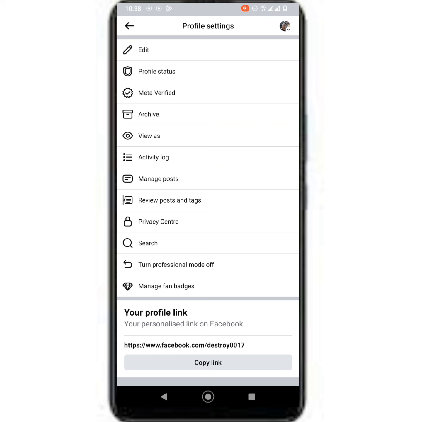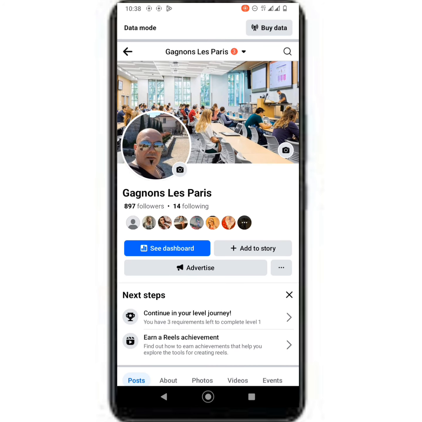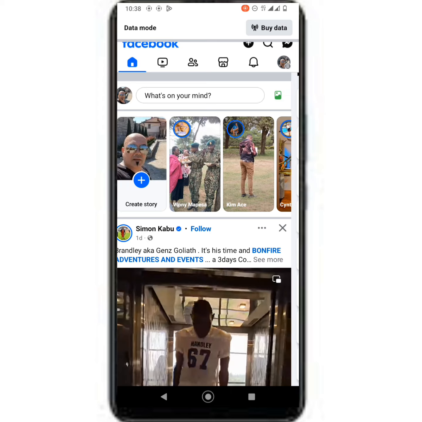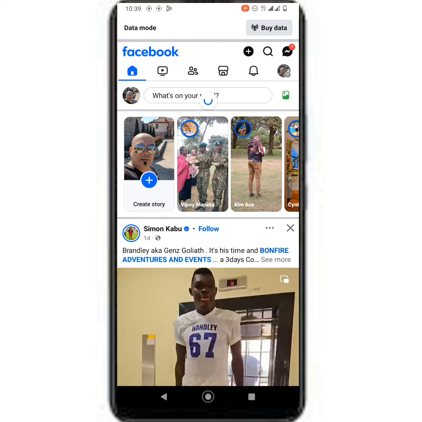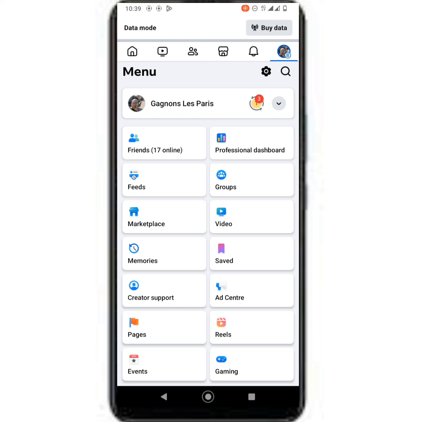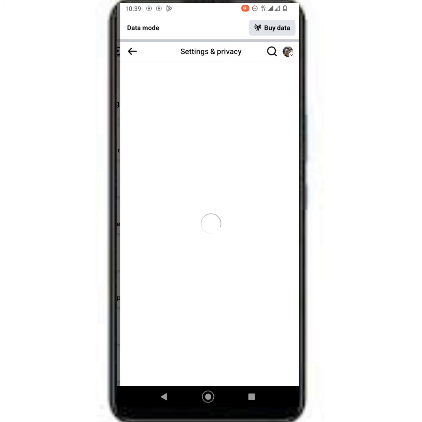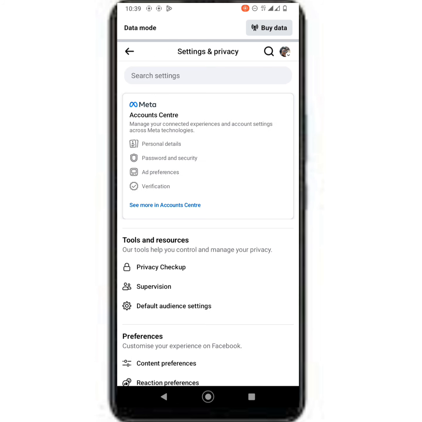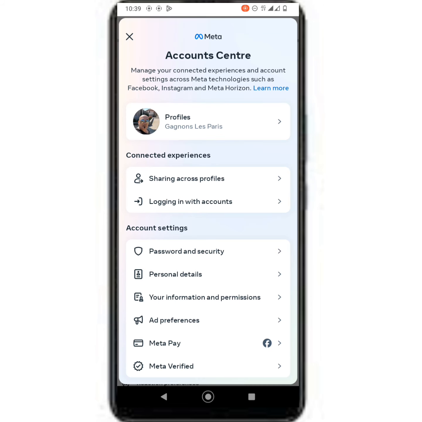What do we do? Go back to the main Facebook profile here. Then we go back to the home page. Then we refresh it. Then we click on our profile picture. Then we click on the gear icon. Then we'll click on Meta Account Center. Under Meta Account Center, we click on See More in Meta Account Center.